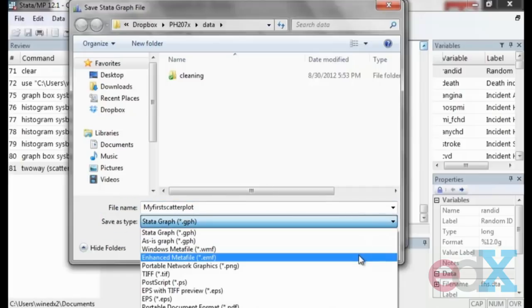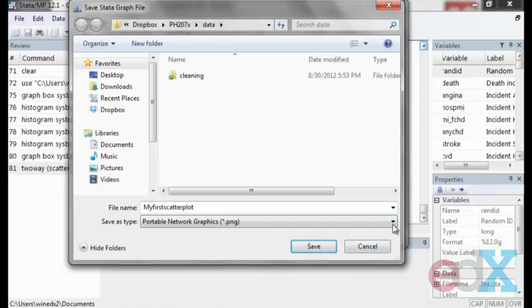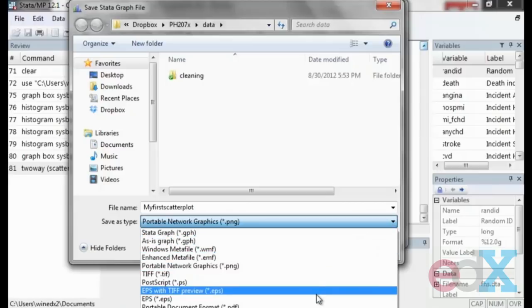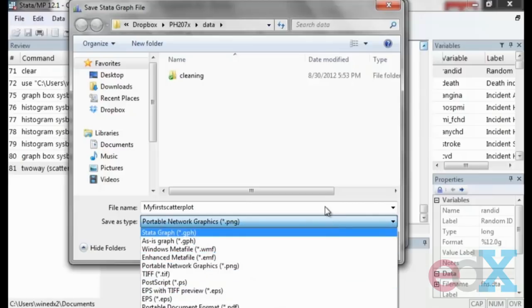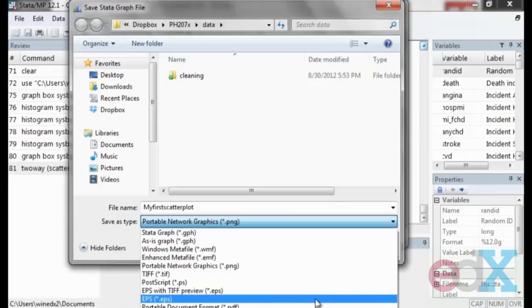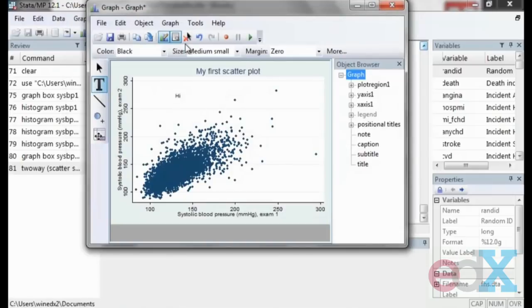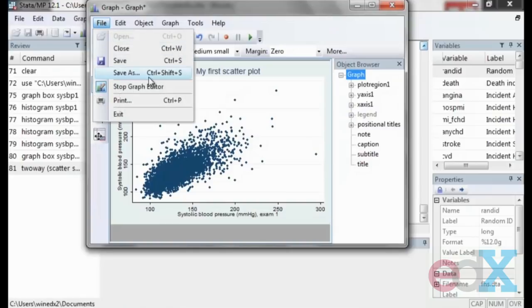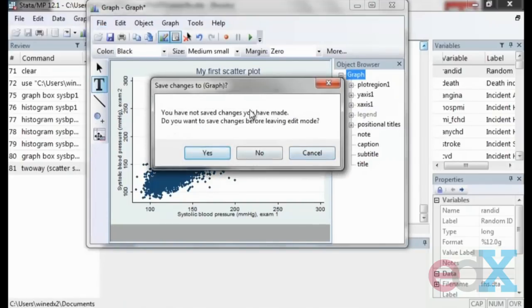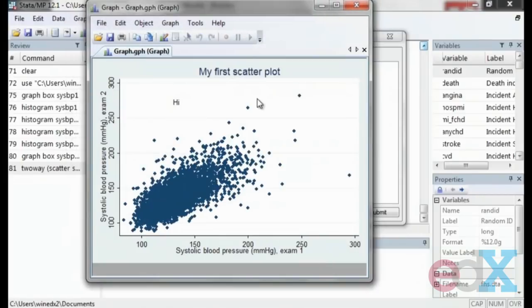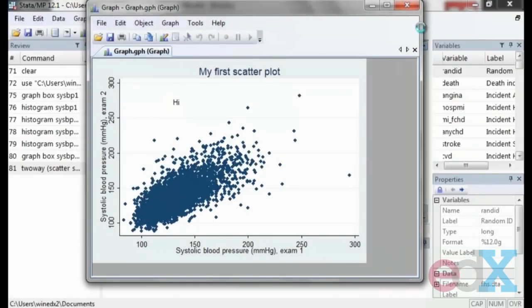Additionally, for your publication, you might want to save it as a PNG file. You could save it as an EPS file, as a PDF. STATA allows you to save your graphs in many, many different formats. So you pick whichever your favorite format is, but make sure you save one copy as a STATA graph file. So once you're done editing your graph, you go File, Stop Graph Editor. Do I want to save the changes to my graph? Sure. Save. All right, so I've got my scatter plot that I created.